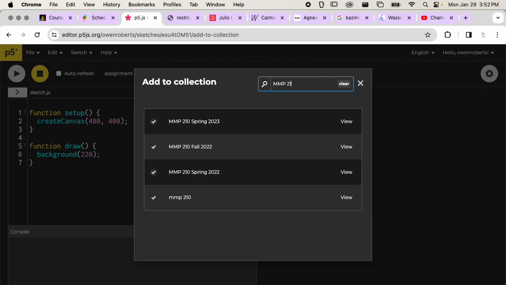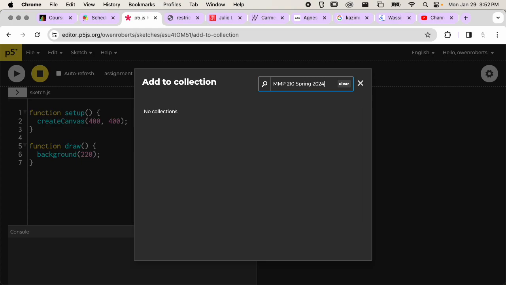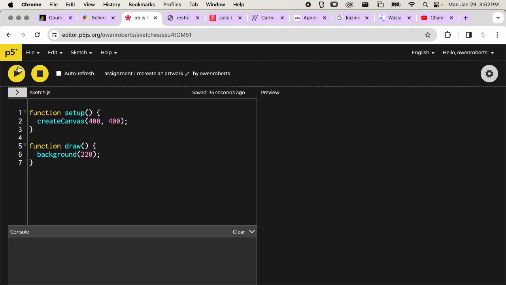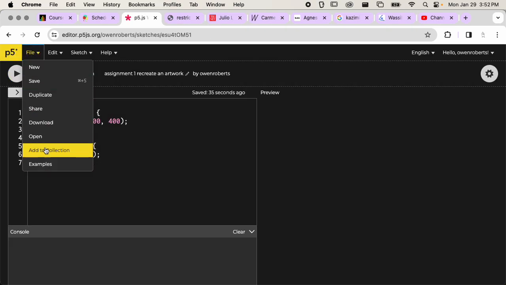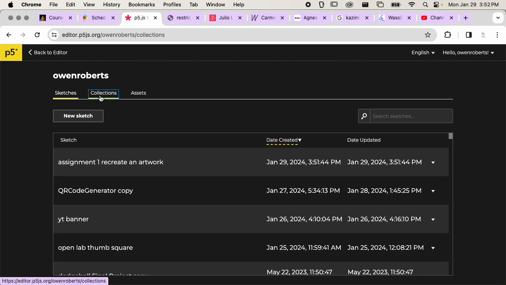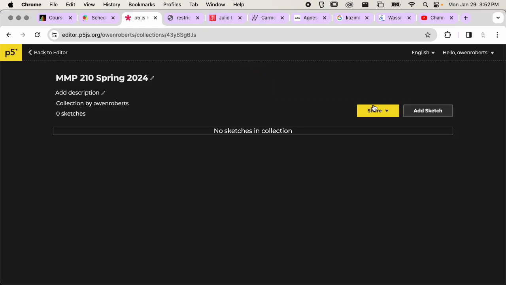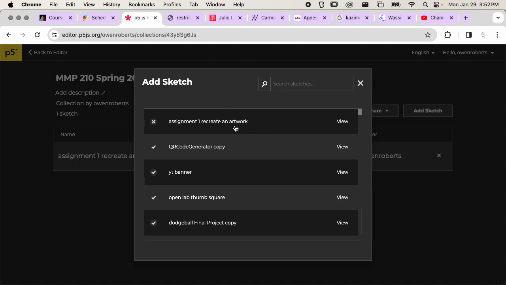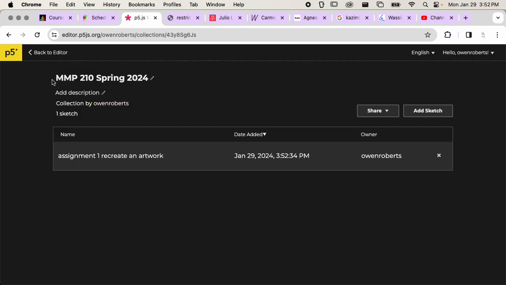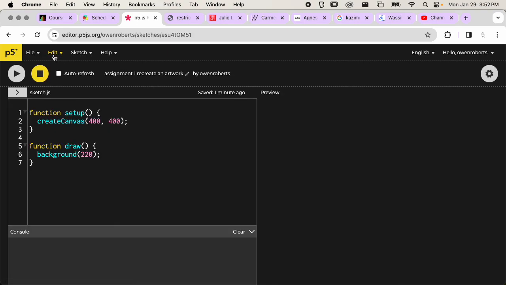I'll create MMP 210 Spring 2024. Oh, I guess I have to make that first. Oh well, I'll do that later. Oh, maybe I have to do this. Yeah, I have to go to collections, create collection, MMP 210 Spring 2024, create collection. Now I can maybe add the sketch. There we go. Okay. So you can add collections. Those are basically like folders, so it's a good way to kind of organize your programs. You probably won't really need to use them, if you just have a few sketches.